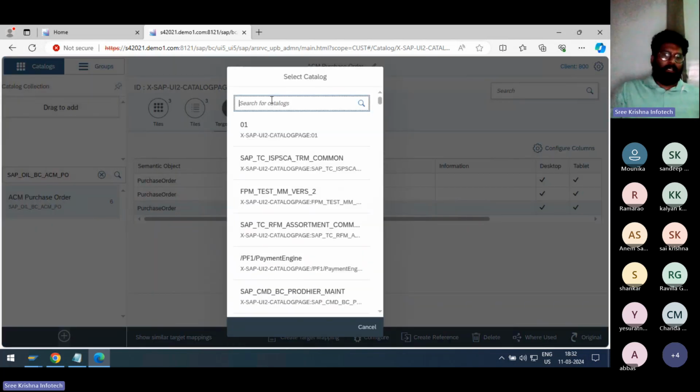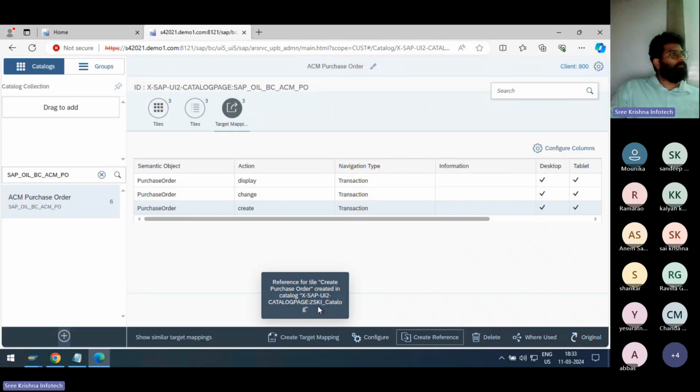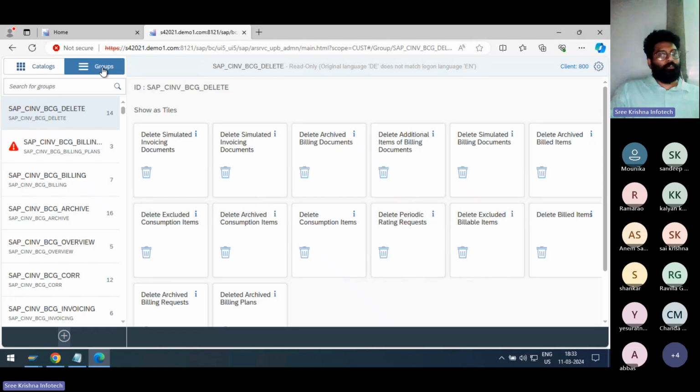Once you click reference, again the system will ask you where you have to map this existing purchase order to the catalog. So what is your catalog? SKI catalog. So once again you have to make the connection. You have done your connection. So after creating all this, I'm going to groups. Now I'm creating my own group.